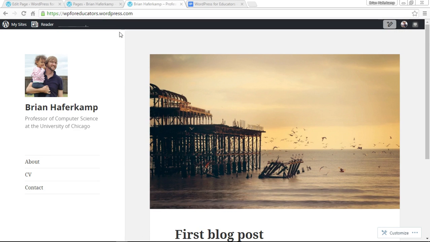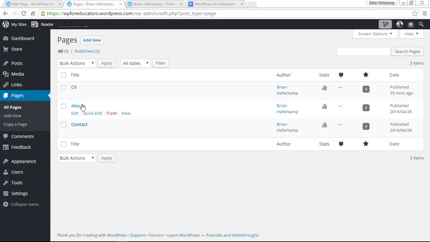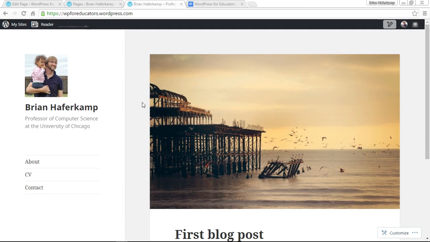I find that with a small website, it's okay to do this because you only have a small number of pages to be able to move through. But as your pages get longer or as your posts get longer, sometimes it's easier just to use the front end to go to whichever page you want.